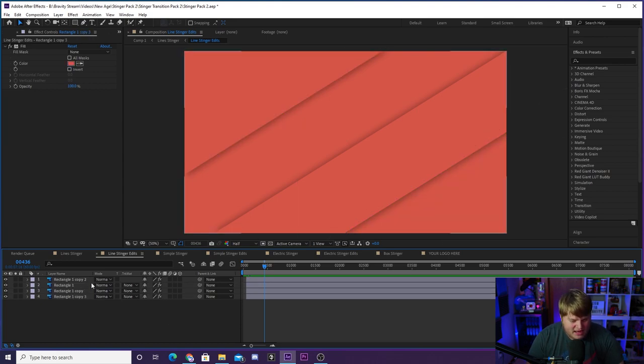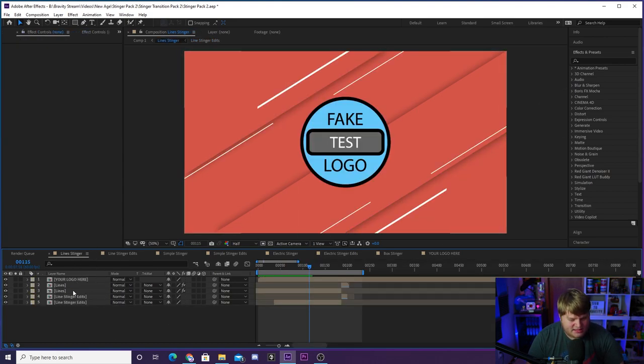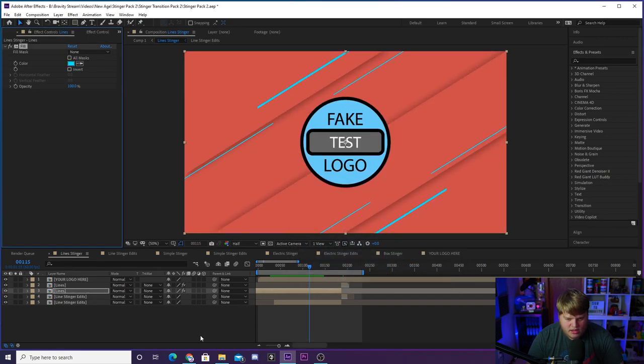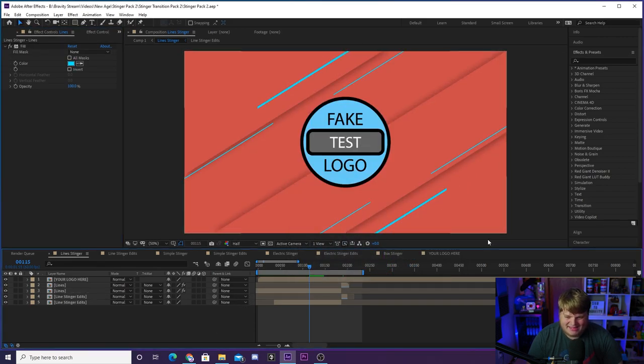It is super easy. And then you come back in here into the Line Stinger and you've got these lines here. These are the white lines, and you can just change these white lines to be whatever you want. If you want them to be light blue, change them to be light blue, and it is that easy. So once you've done that, it is time to place in your logo, and this will be the same for every single stinger, no matter which one you want to download here.